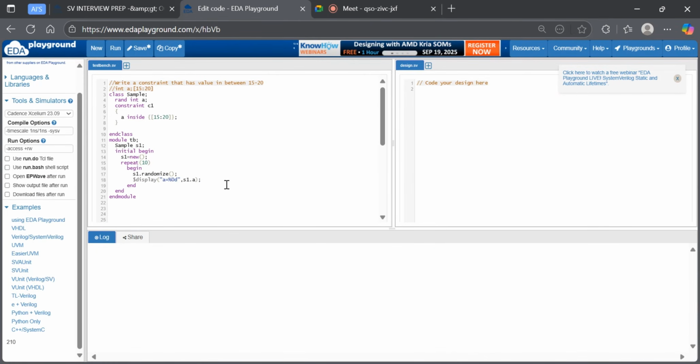Now let's run this code. Yeah, so here you can see we are getting 16, 20, 19, 16, 19, 16, 16, 18. That is in the range of your constraint, because we have written the constraint such that we are looking for the value which is in between 15 to 20. If you want to see all the values, you can just make it randc. Now let's run this code.